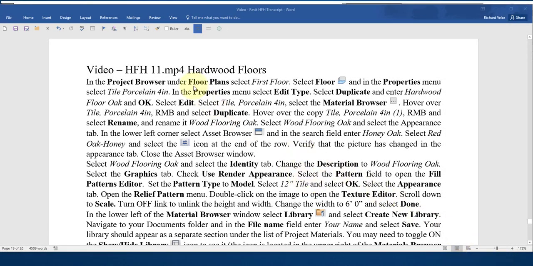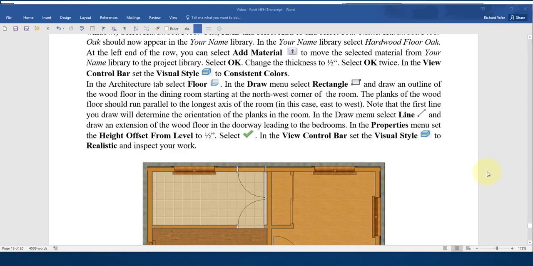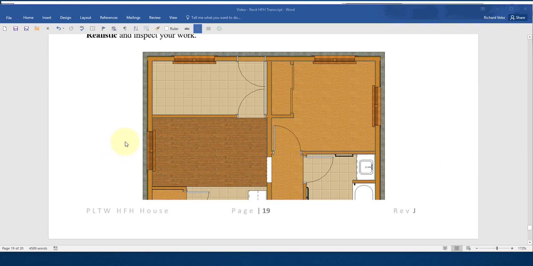In this video, I'm going to show you how to install the hardwood floors in the dining room. One thing that I want to point out is that the planks of the hardwood floor should run parallel to the longest side of the room, and I'll show you how to do that.